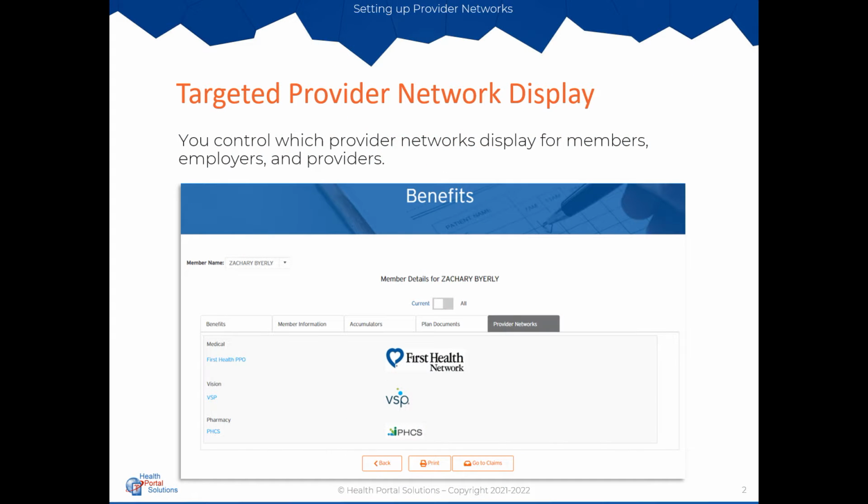Your portal lets users access the provider network specific to a member's healthcare plan, and you control which provider networks display. In this training, we'll show you how you can set up provider networks to display in a targeted way.